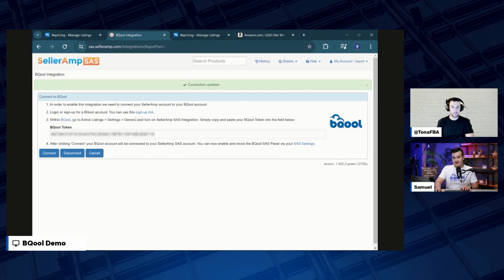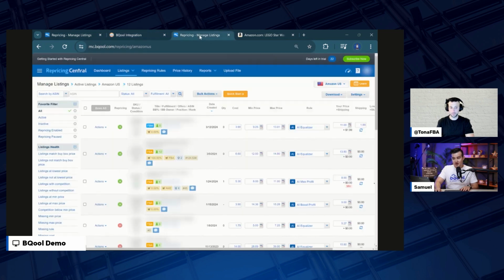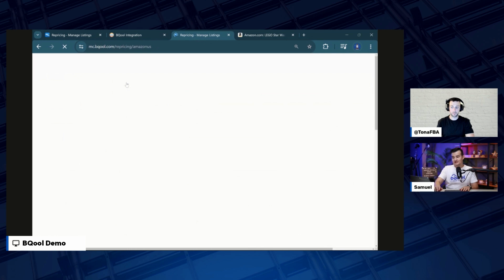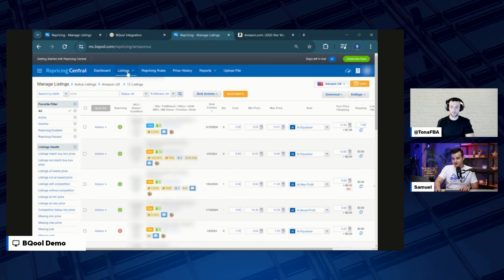Okay, so now that we have turned it on, I'm going back into my BQool active listing tab, and I'm going to click on the listing just to update the panel. You're now going to see that I have the SellerAmp listings. So what does it mean when you have the SellerAmp listing there and it's not in the active listing? It just means that you sourced the product using SellerAmp.